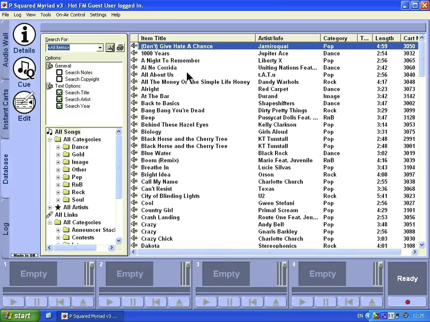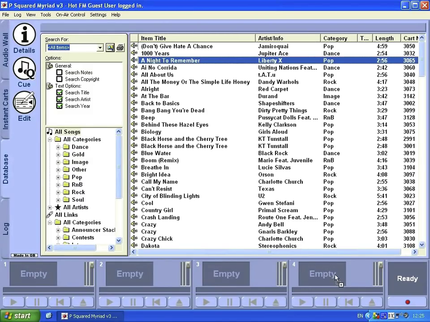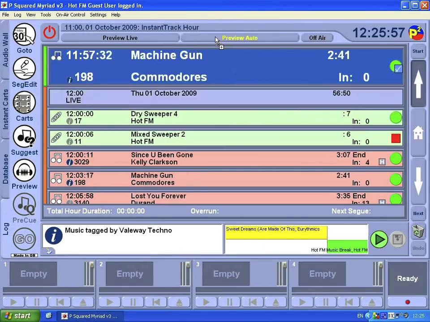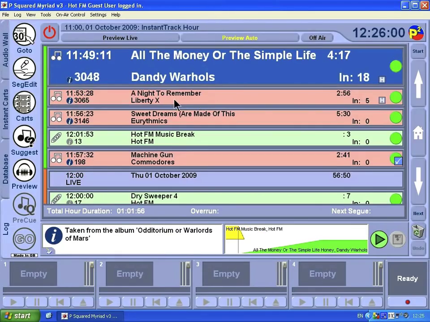So to play those tracks, it's just a matter of left clicking, dragging down to whichever cart player you want, and letting go. Or you can left click and drag over to the log, and then release it into the log. We just go into the previous hour, then we can release it here in the log. We can't edit the current hour's log because we're off air at the moment.